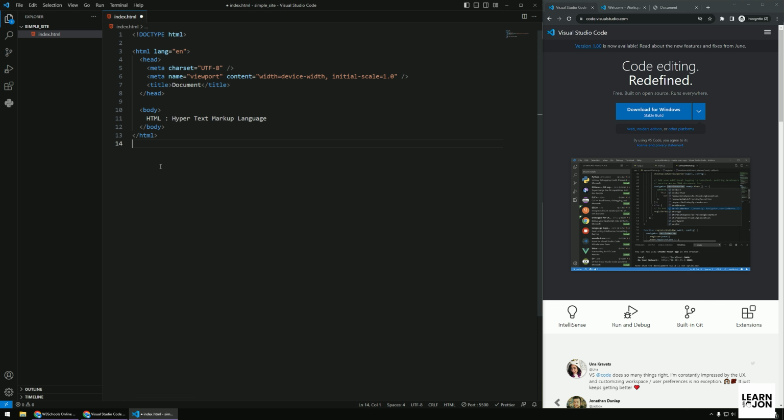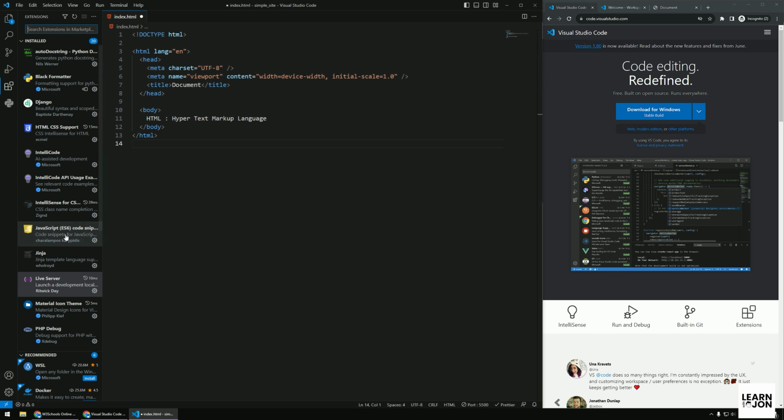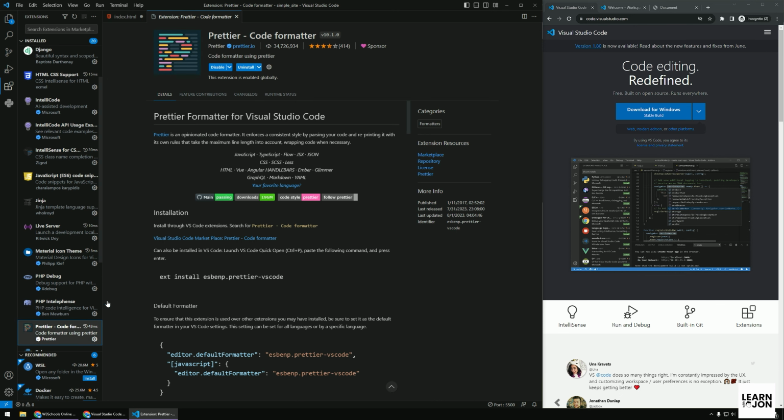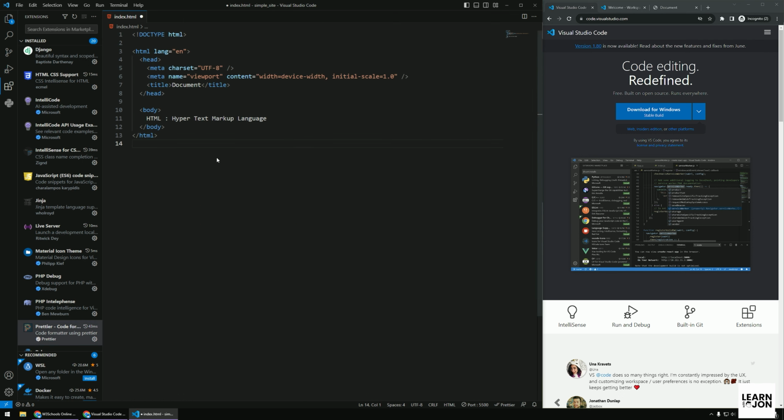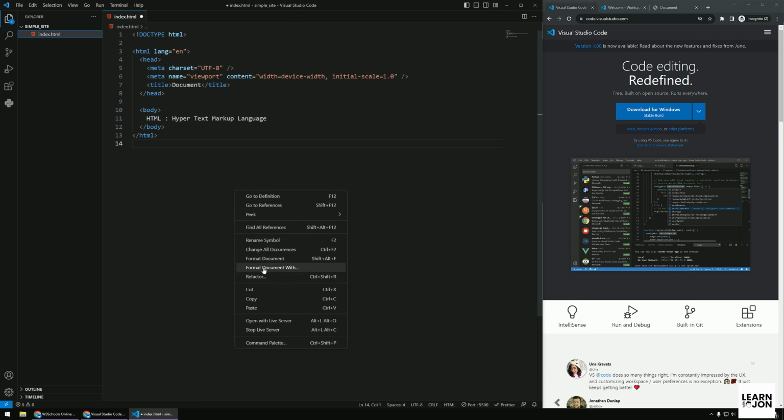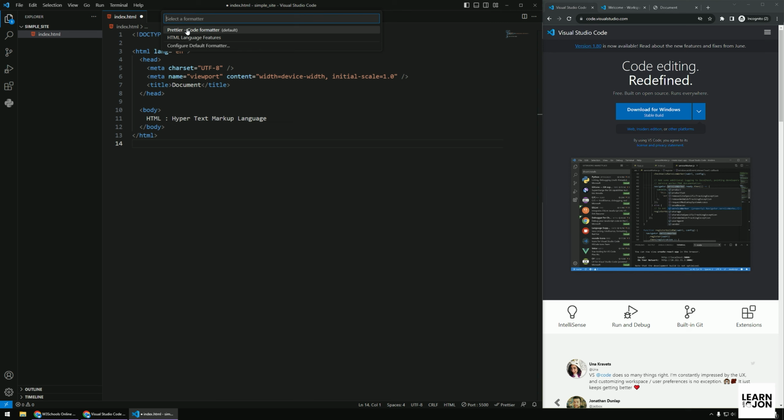Now, I have another extension that is called Prettier. This is not a necessary extension, but if you install it and go here, if you're using it for the first time, something like this will pop up and say, okay, which one do you want to use? Do you want to use the default HTML, or do you want to use Prettier?